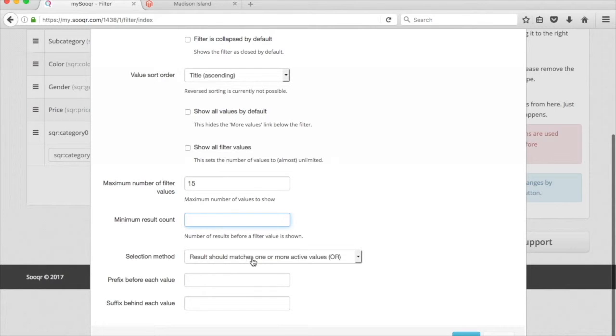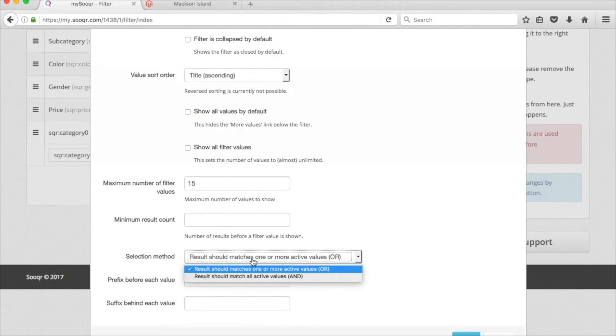Selection method. There are two options. Results should match as one or more active values, or filter values will count when they match on every word in the search query individually. Results should match all active values, and filter values will count when they match all the search words in the search query together.